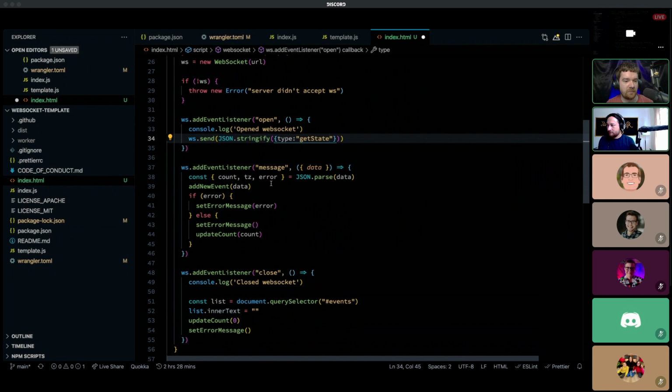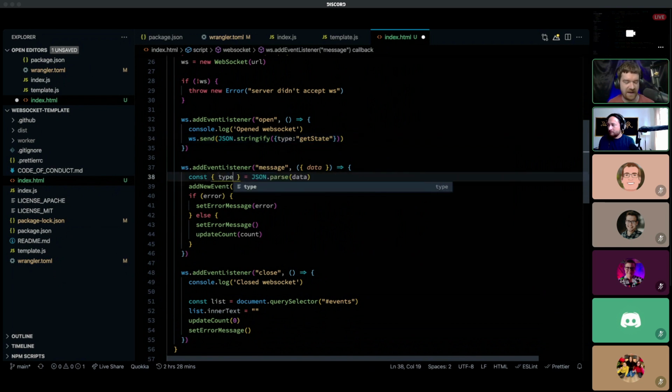Okay. Then when we get our message, we're going to parse it. And when we parse it, it's going to have a type, and then it's going to have other properties as well. So we'll just say other here. This is where, if I was doing this in TypeScript, I would use a discriminating union to differentiate each of the messages based on the type.